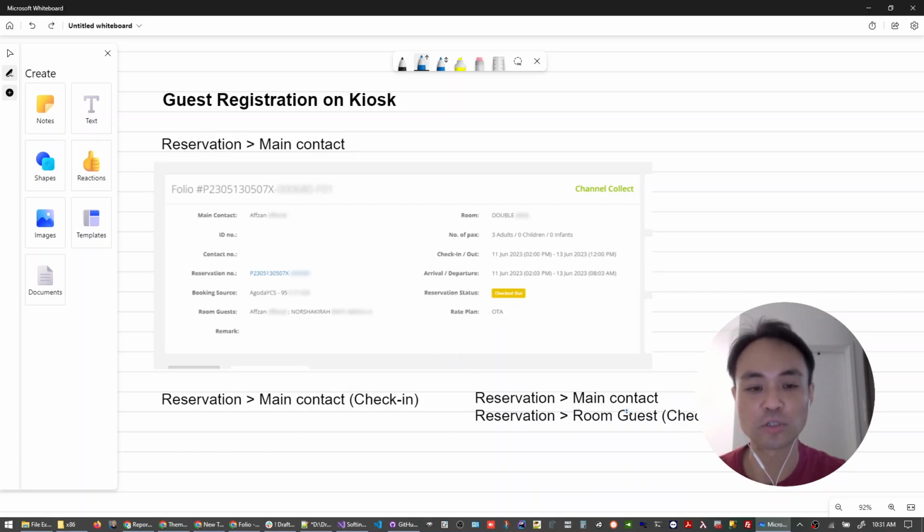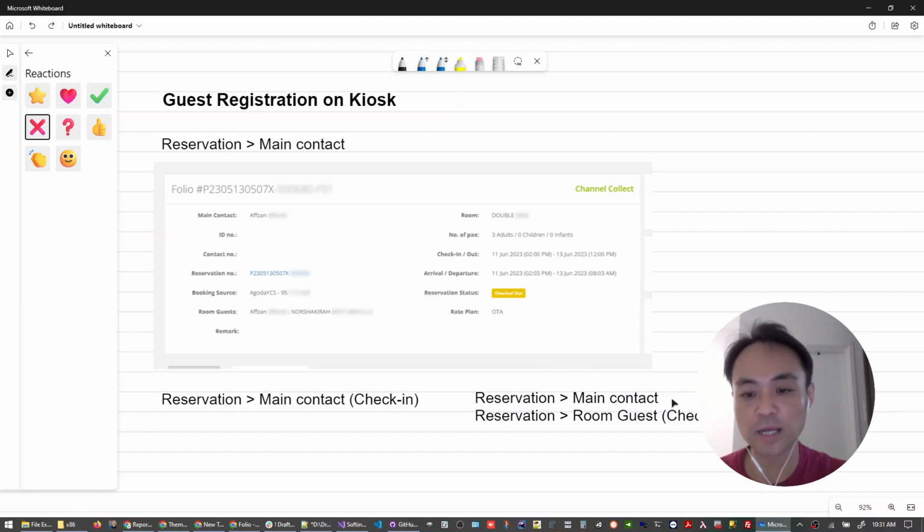Now, the latest update to the kiosk is: what if the main contact did not check in, but instead someone else, maybe Afzan's wife, checks in instead of Afzan? In the past, the kiosk did not handle such cases. It would just treat it as Afzan checking in and update the information. But now we have introduced the ability to register room guests. So the main contact did not check in, but the room guest checked in. His wife checked in.